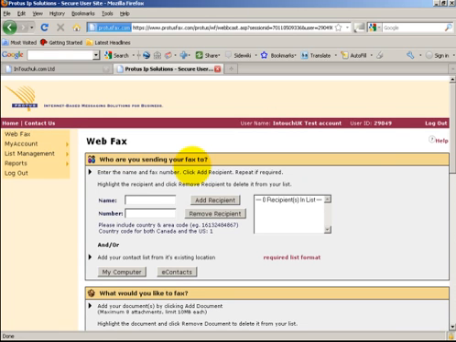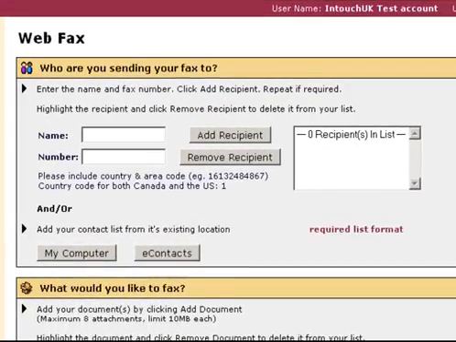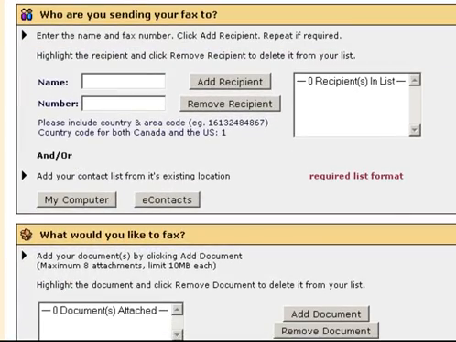Okay, this brings up the main message processing screen. Split into three parts. It's very intuitive, very simple. The first section is regarding who you want to send the fax message to. You have a number of options of how you want to process that. You can manually populate these boxes here and click Add Recipient to populate this summary box here, and do that a number of times to build a list of people.